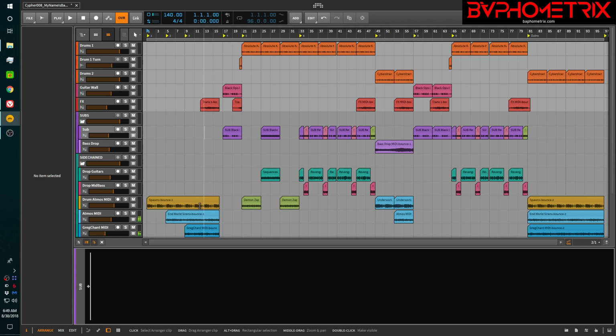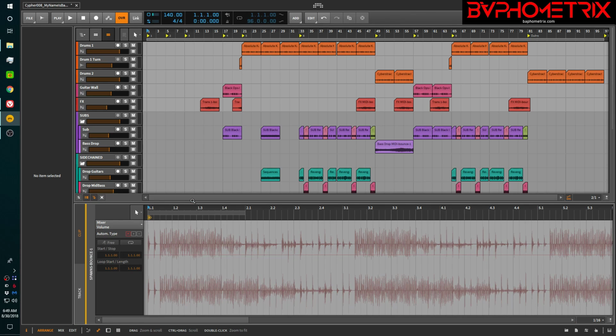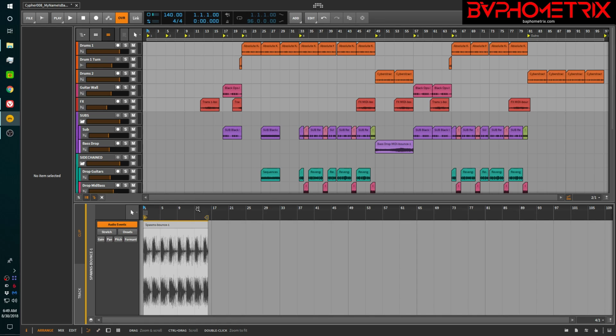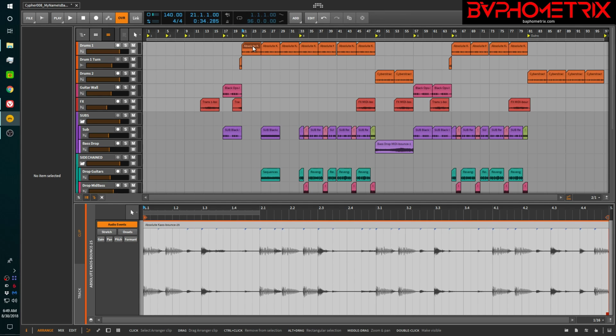D is my device chain window. A is my automation lane window. E is my clip editing window for MIDI clips or audio clips. Oh, this is a cool thing too. Let's go to this track and let's just pick one of these clips. So I'm looking at one specific clip here, right?